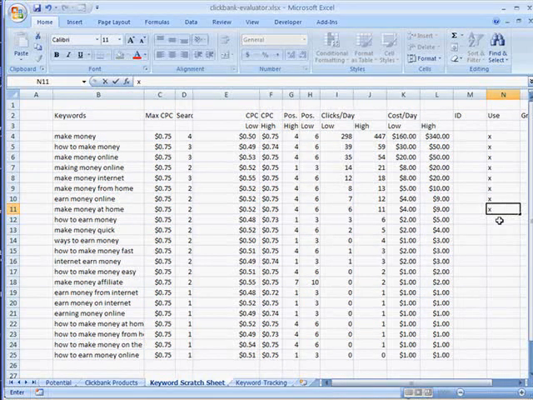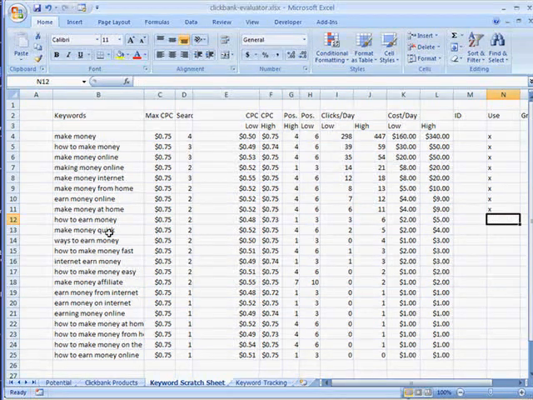How to earn money. That one I'm not going to use. I just don't like the way that goes. Make money quick. We're going to not use that one. Ways to earn money. How to make money fast. That one's debatable. Internet. Earn money. How to make money easy. Okay, and these are all pretty low clicks here. And the thing is, they're low clicks and high bids. So I'm going to just skip those.